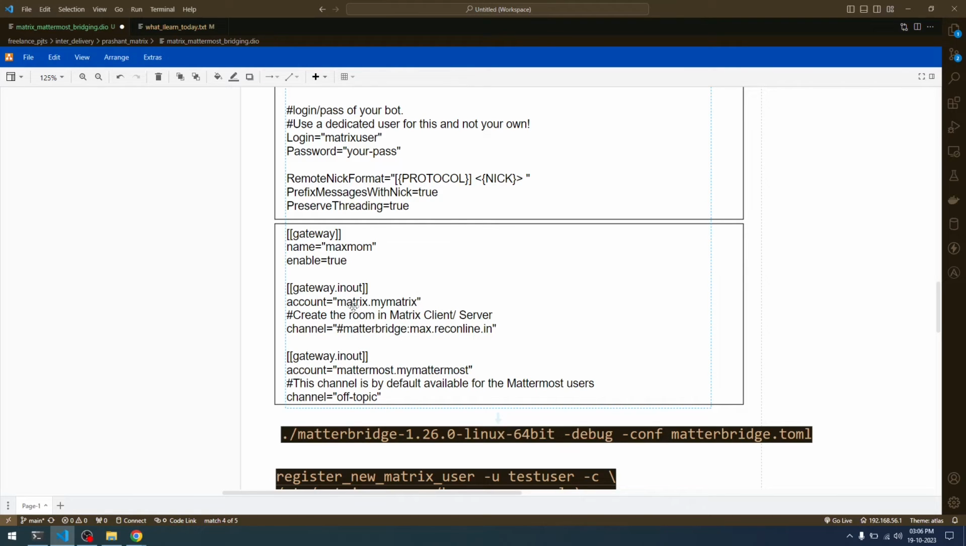One gateway in out is matrix.mymatrix, and here is where you have to provide the room that you're going to use. So this room, the way you are providing it, hashtag Matterbridge, max.reconline.in, that this particular room should be available in your Matrix server. If not, you have to create it. Second, the gateway in and out is mattermost.mymattermost. Here you have to just give the channel name as off topic. You don't need to provide the server name. It is not required. You can just give the off topic. Once you have done all these things, you have to save the configuration file.